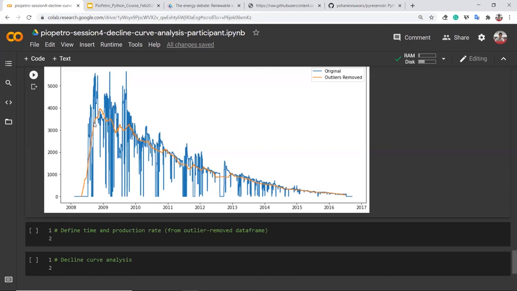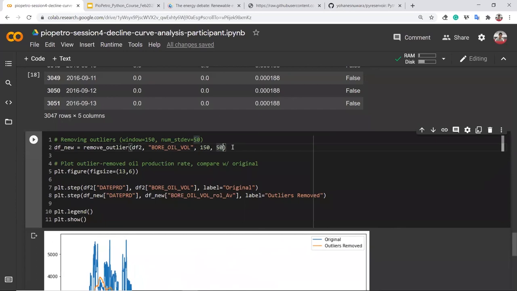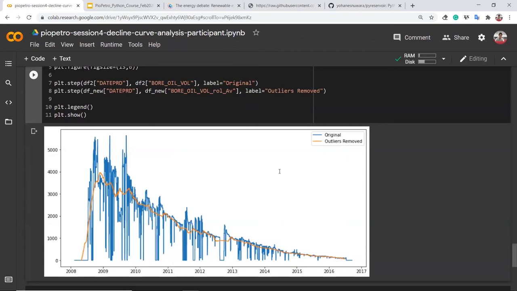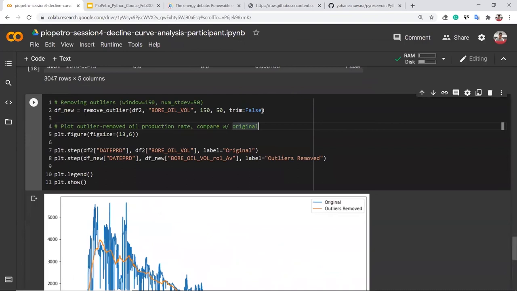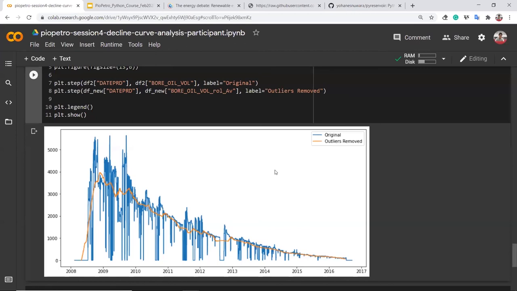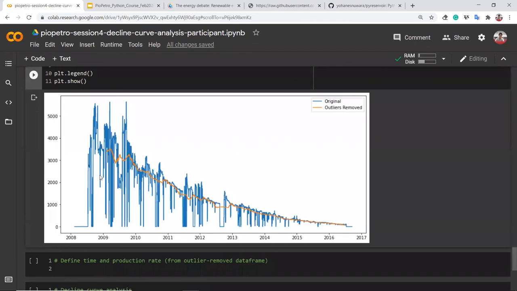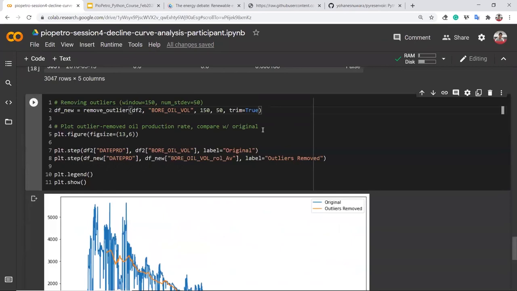Okay. So using this function, it is simple. You can add trim equals false, okay, and it will automatically delete or remove the first production increase here. So here, you can see the trim equals false. It means that you don't want to remove this part, but you have to. Okay, so you can pass it as true, and you will see that there is no initial production increase, okay.